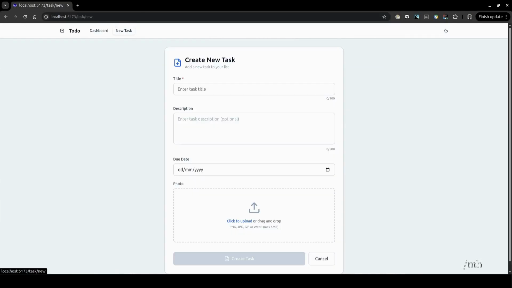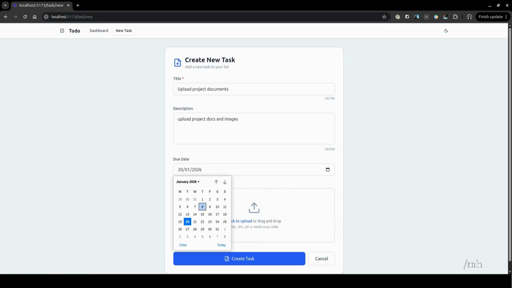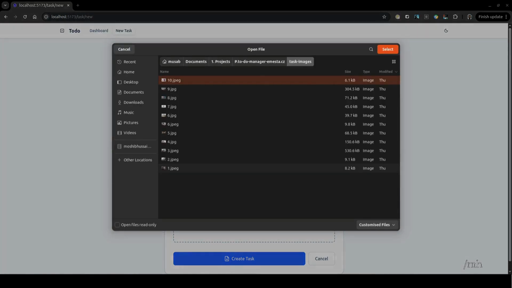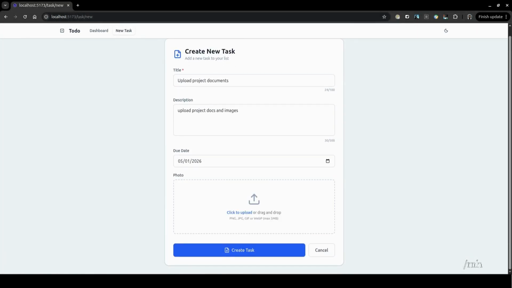Let's create a new task. The task creation form includes fields for title, description and due date. All fields are validated using Zod schemas, providing real-time feedback on input validation. One of the standout features is the image upload capability. You can either click to select a file or drag and drop an image directly onto the upload area.